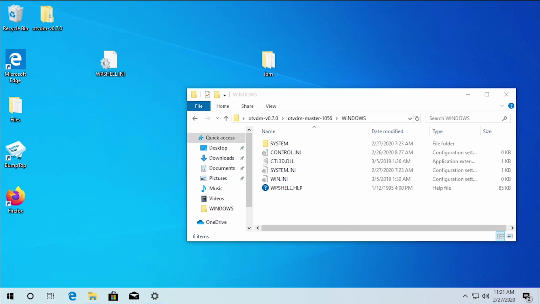Alright, let me just fill you guys in very briefly on what I'm going to be attempting to do here. You saw from that last clip that the wpshell.ini file is our culprit that is not allowing us to run this piece of software. And even after creating a blank file with the same name in the OTVDM Windows folder, it still did not allow us to run the program. So I went back to the VM that I used in my original video on this program, and I copied the wpshell.ini file from that working installation onto my host computer and then into this VM. So this is the file right here.